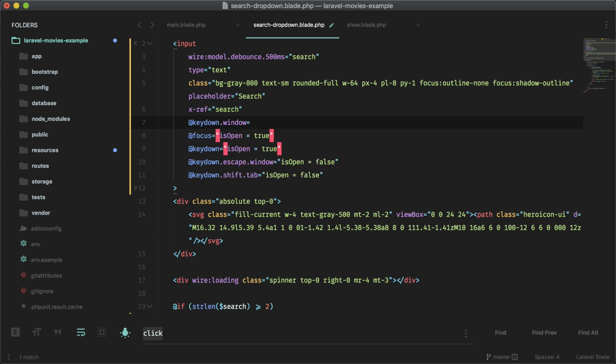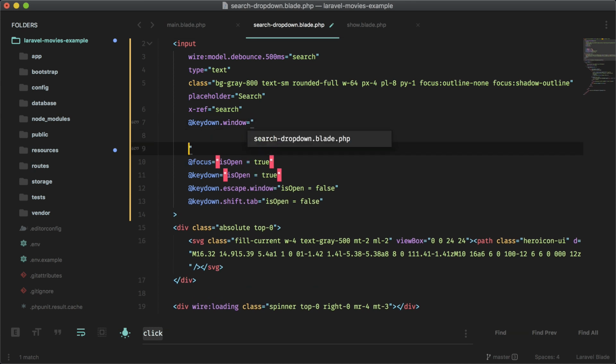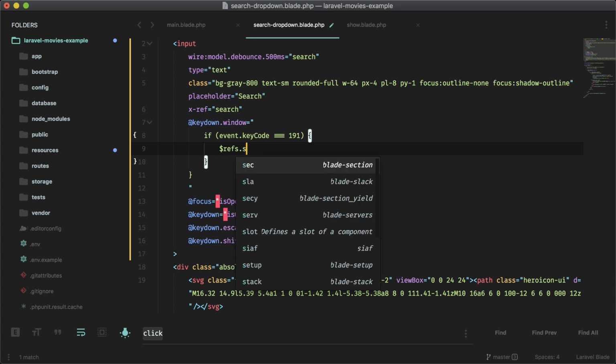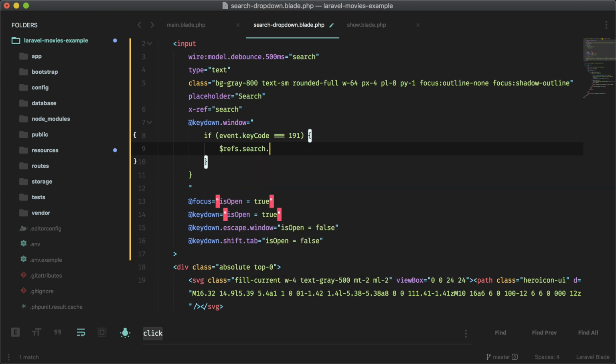And there's no modifier for the slash button, so we have to do that manually. So I'm going to do multiple lines here. So I'm just going to do if event dot key code, and the key code for forward slash is 191. Then what do we want to do here? We just want to grab the ref. So to grab the ref in Alpine, we just say $refs, the name of it. So I named it search, and we can do whatever we want with it. So in our case, we just want to focus it.